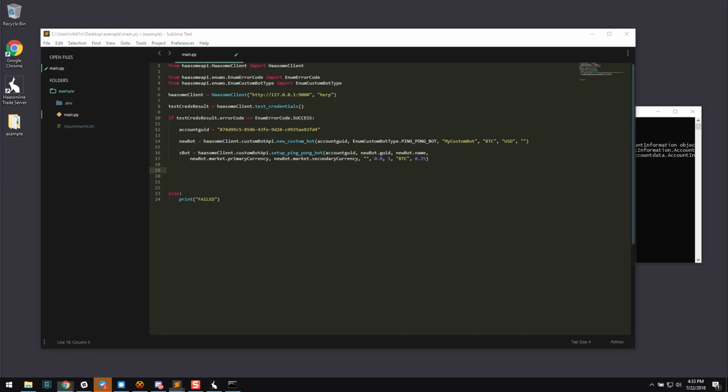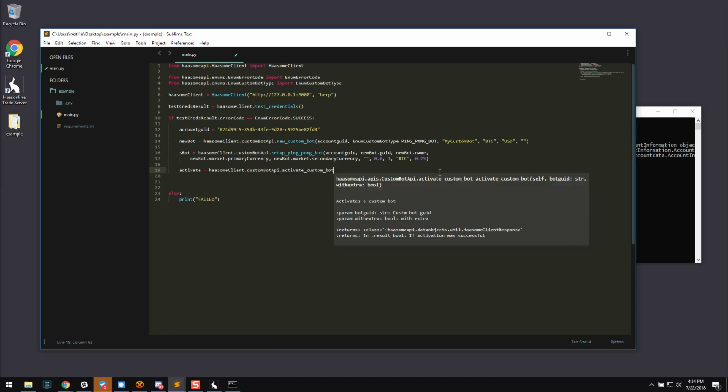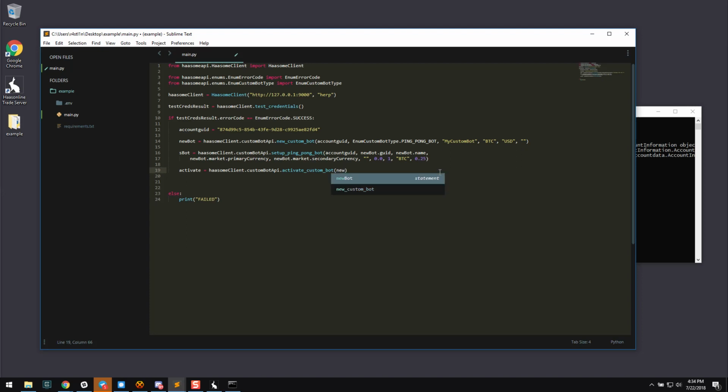And then to activate the bot, we simply have to call the custom bot API, activate custom bot, and then it just takes a GUID. And with extra, you can ignore that. That is more for internal calls, and we can definitely cover that in a different video. So we just do sbot.GUID, and then just set false.